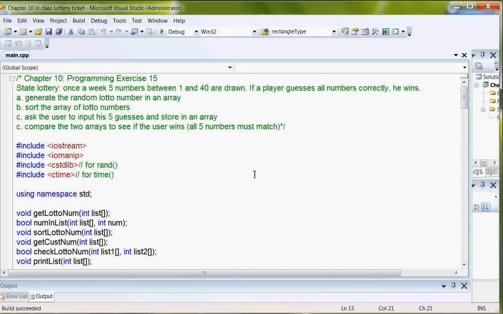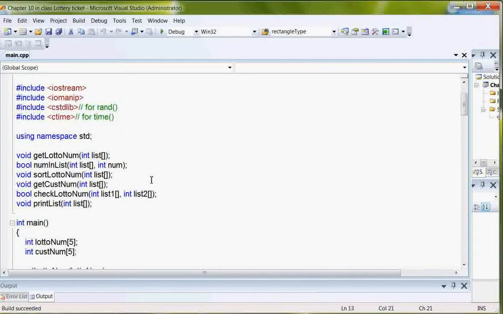Also, we're going to look at the use of random and the time functions. So my header files here, I have iostream and iomanip, which you're familiar with, but then I also have the C standard library header file, cstdlib, because it contains the random function, and then the ctime file, which contains the time function.